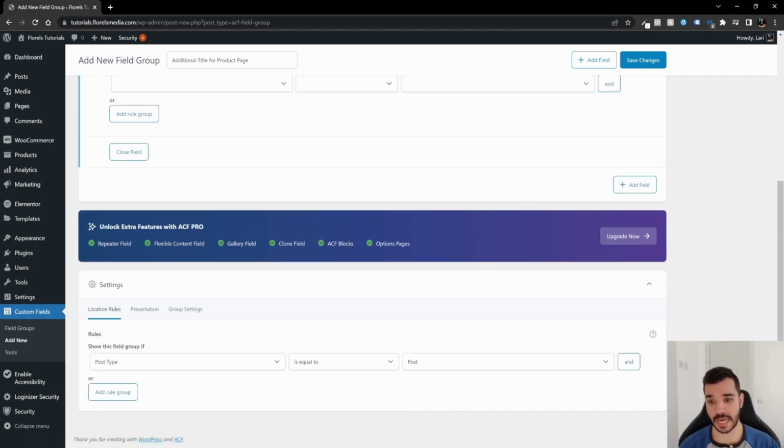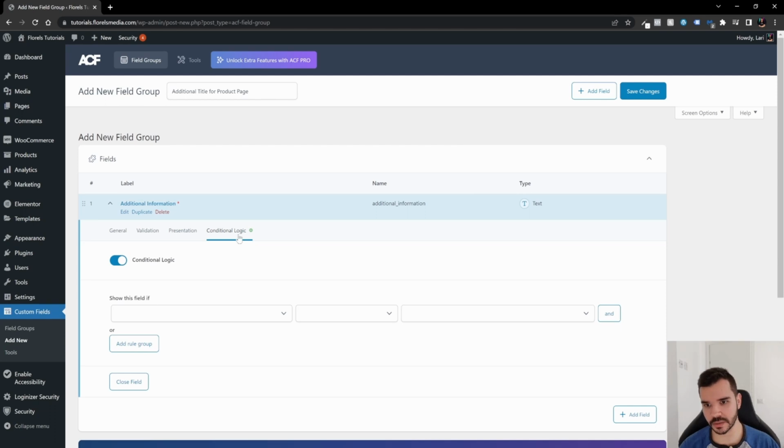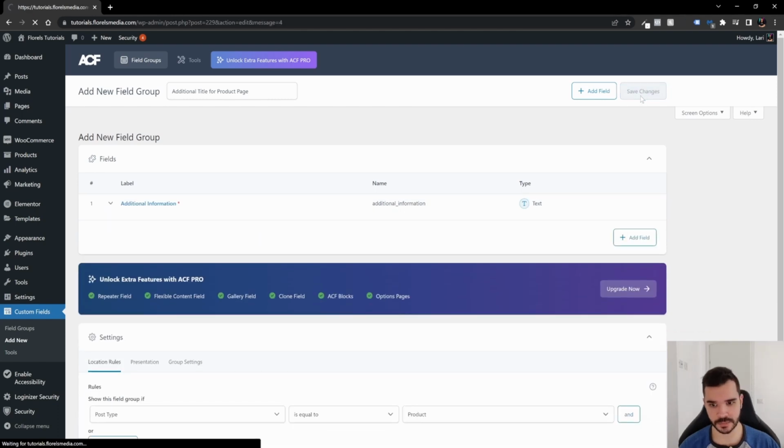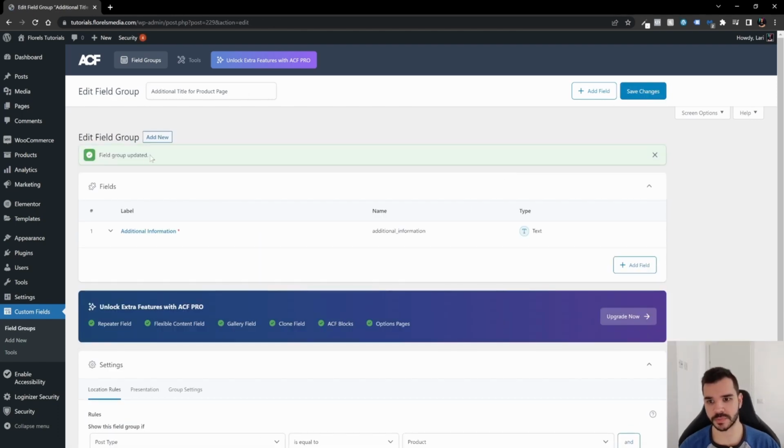Now we're going to go down to settings, location rules. We can make it post type is equal to post. Now we're going to change that to a product. So we're going to go to the drop down and select product, down under custom code and above order. Let's make it a product. So we've configured our new field. We set it to required. We went over all these fields and let's just save those changes. Cool. So field group updated.